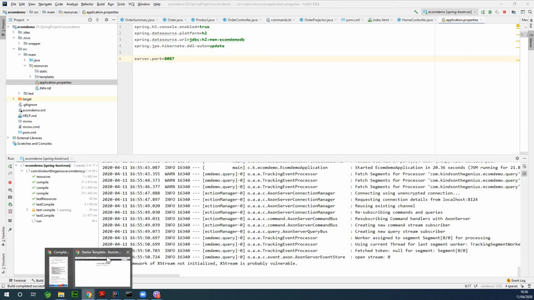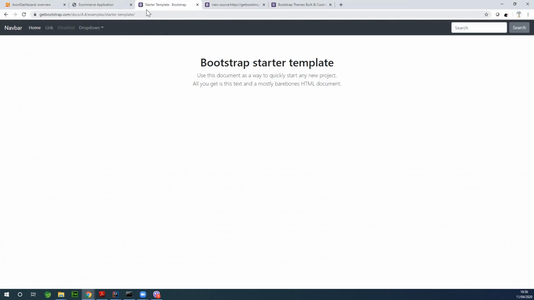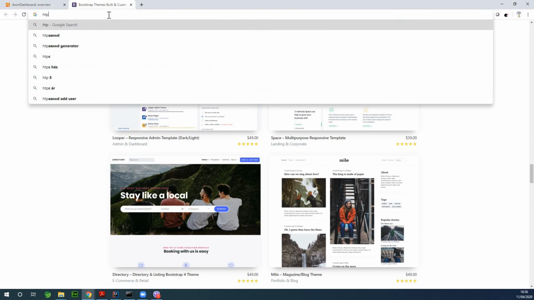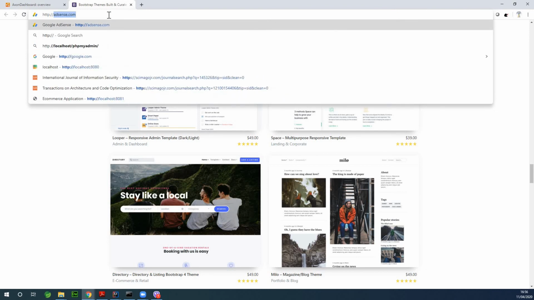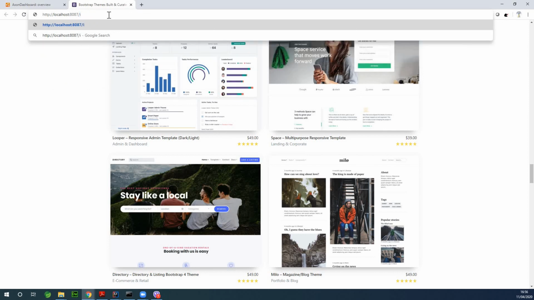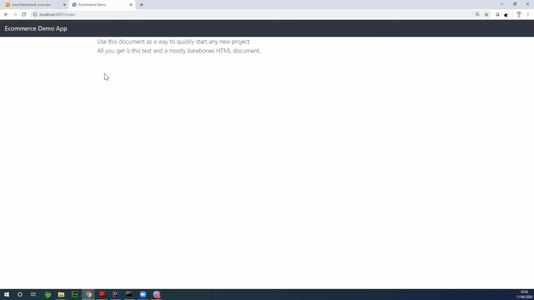So let's go visit localhost. Let me just close everything first. So I'm going to go to http localhost at port 8087 and go to index so that we can see. Hopefully we get to the index page that we just created. So everything should be fine. So this is the index page which we created.